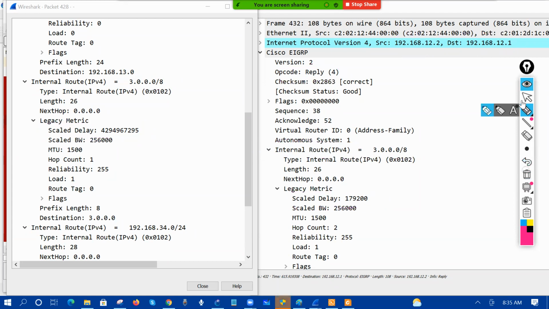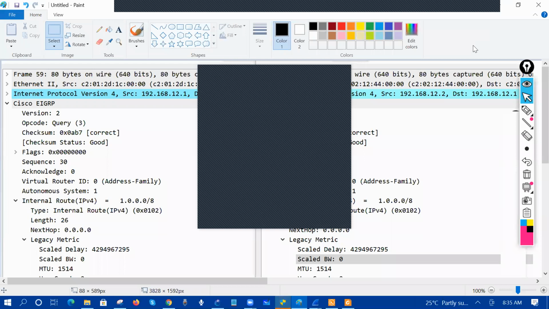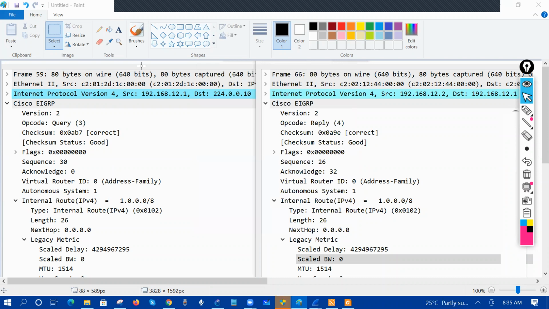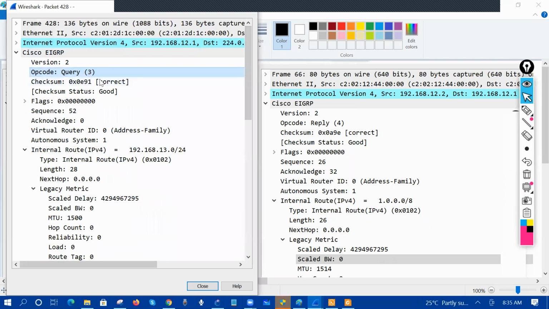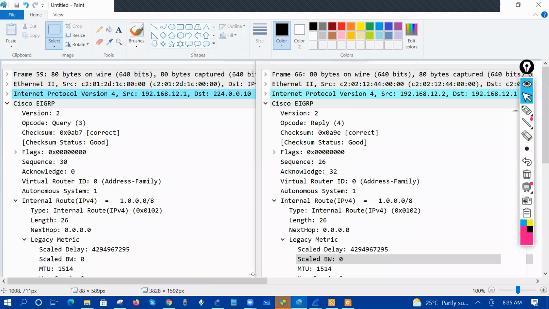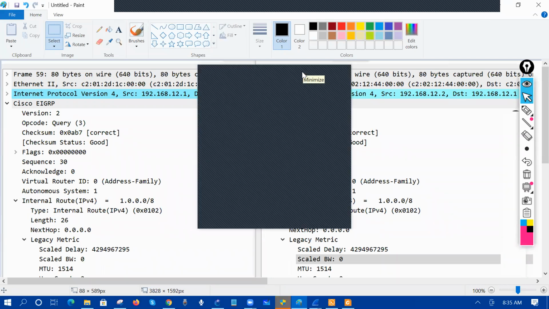Cool. Now, in EIGRP, are we sending the query packet, right? See, no, sorry. Now, what I told you, unmute, you are unmuted. You can unmute yourself.